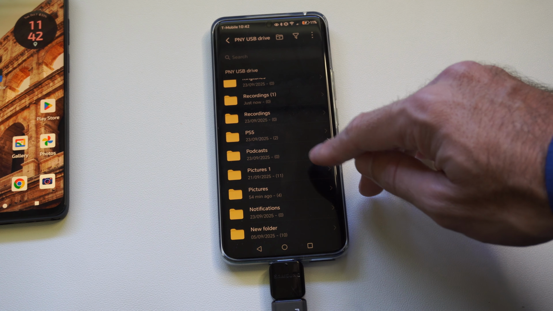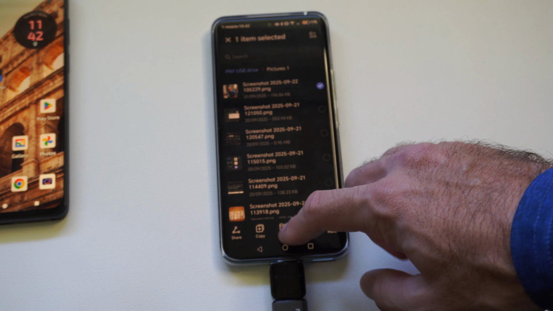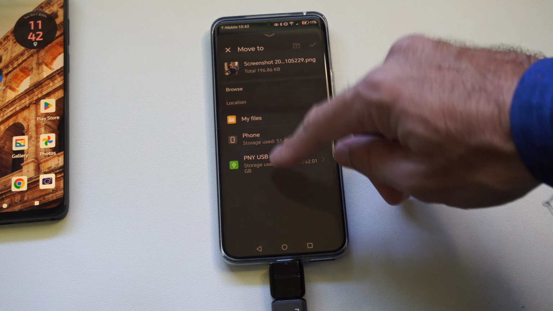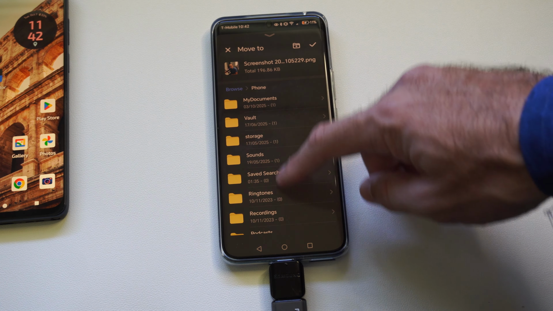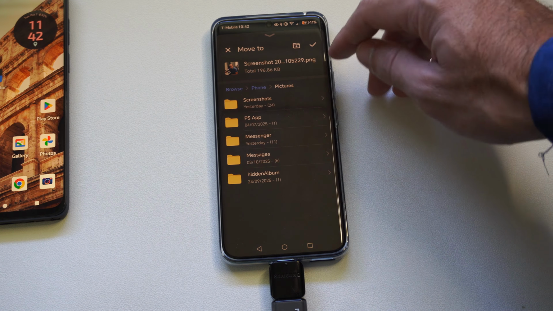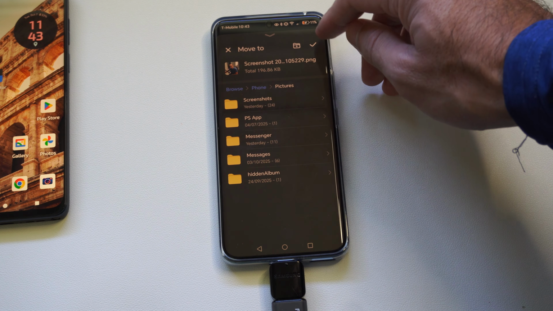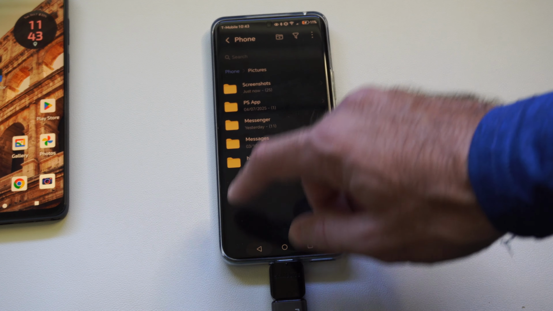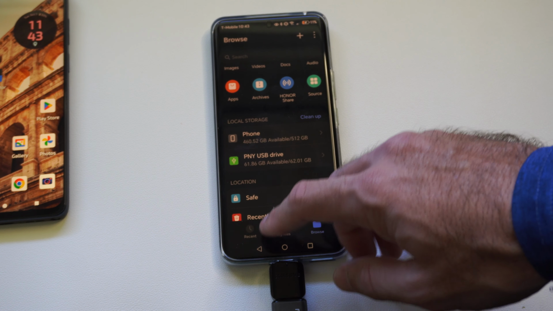Hold down on the picture, for example. And in this version, I just have move on the bottom. Then we go back to browse. We can choose my phone, my internal storage, and then locate a folder under here. So I got pictures right here, and then I can just go to maybe screenshots and go to check mark, and I'll move it to that folder now on my phone.